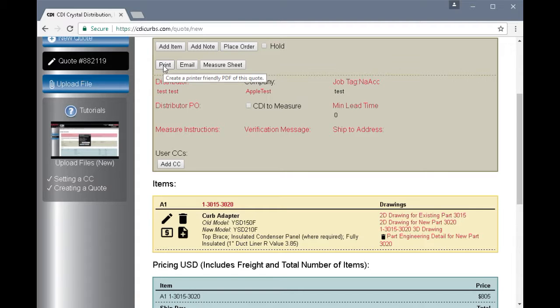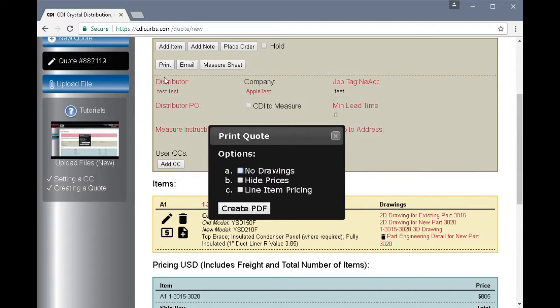And the last 2 buttons there are to print the quote and to email the quote. When you click on print quote, there will be a few options there. If you don't check any of those boxes, that will print the quote with the prices and the 2D and 3D drawings. Otherwise, you can check a box to hide the pricing.